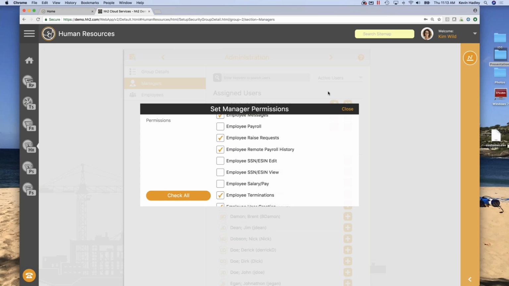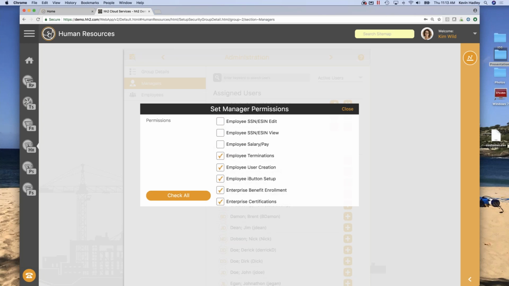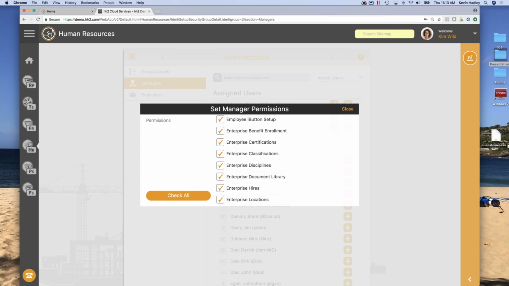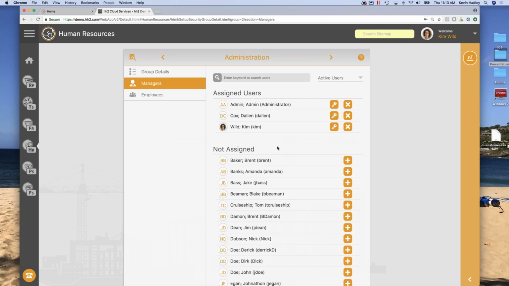Oftentimes during a presentation, I will give a simple example. I've got a safety director within the company, and that safety director needs to have access to the certifications and trainings within hh2. But I don't want to give the safety director access to the employee's pay rates or any other sensitive information. Then I would just check the boxes like this enterprise certification for that safety manager so that that safety manager can have access to stuff like that. Okay, so again, we help you set this up. I do like to cover it up front because I know someone on the presentation will typically ask that question.